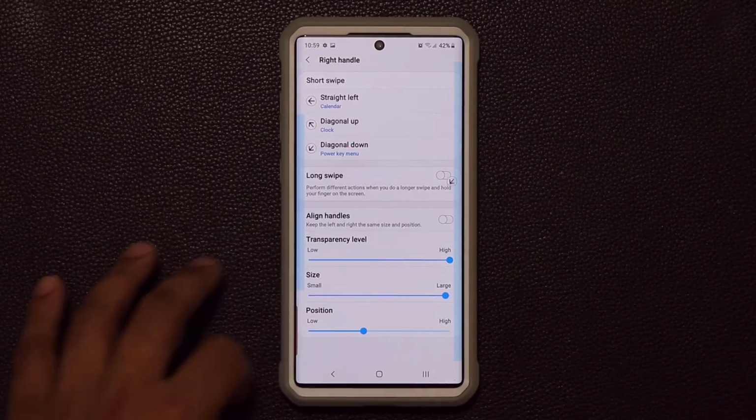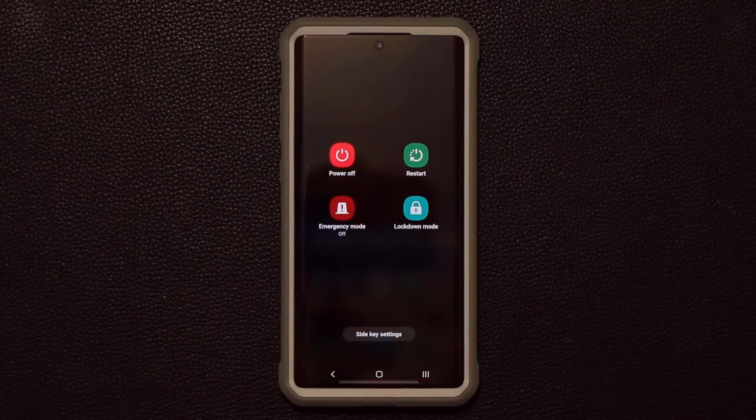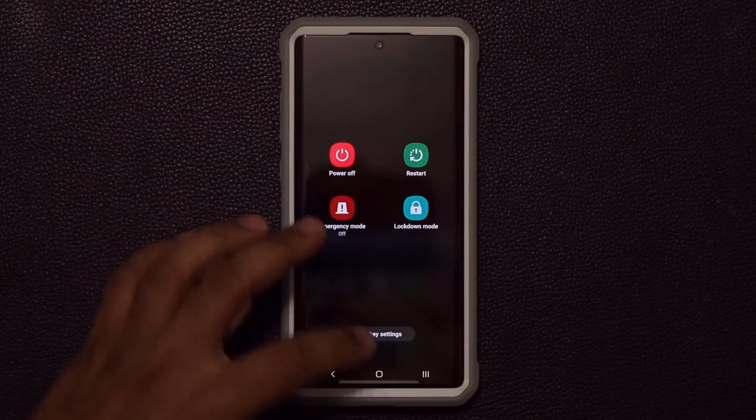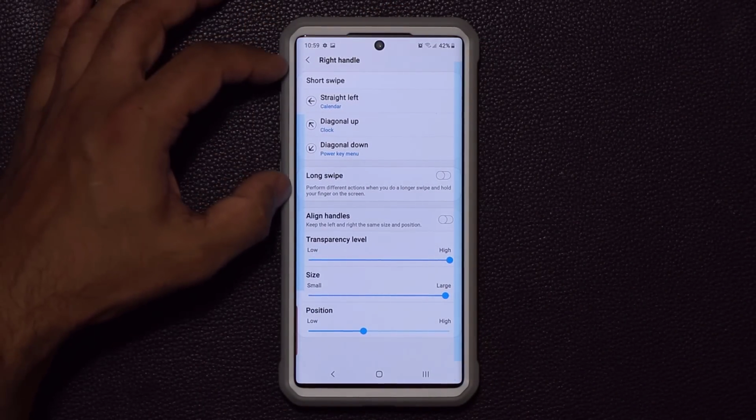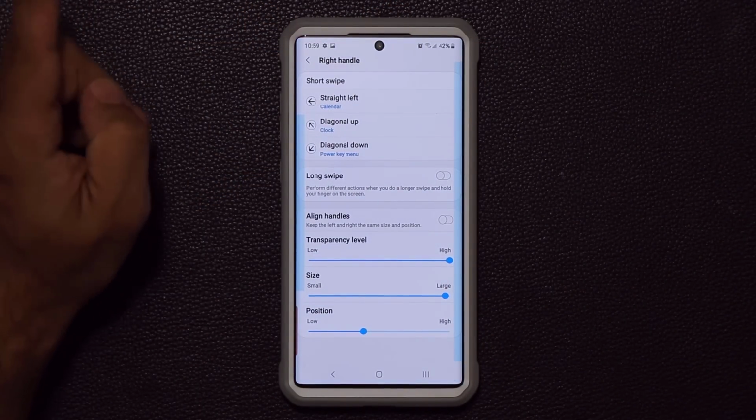I can just swipe it down from the home screen, and I'm right inside my power menu. And again, everything is invisible. So that's the right handle. And again, let's talk about the long swipe.